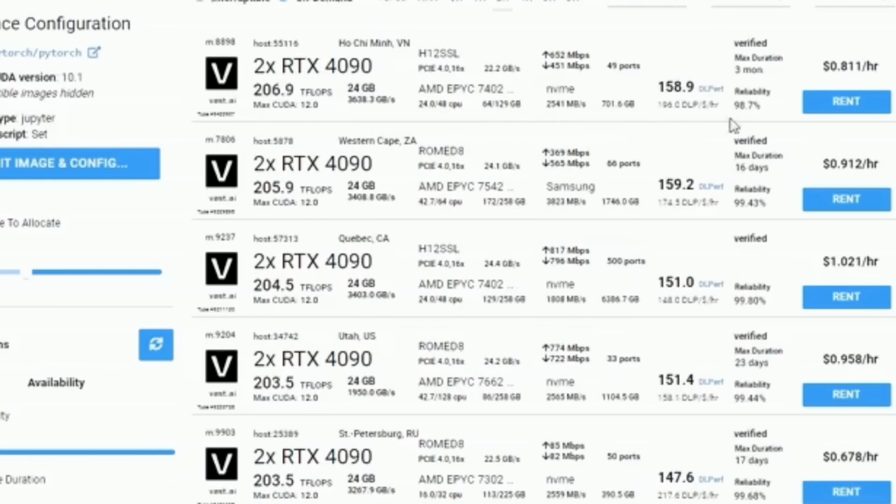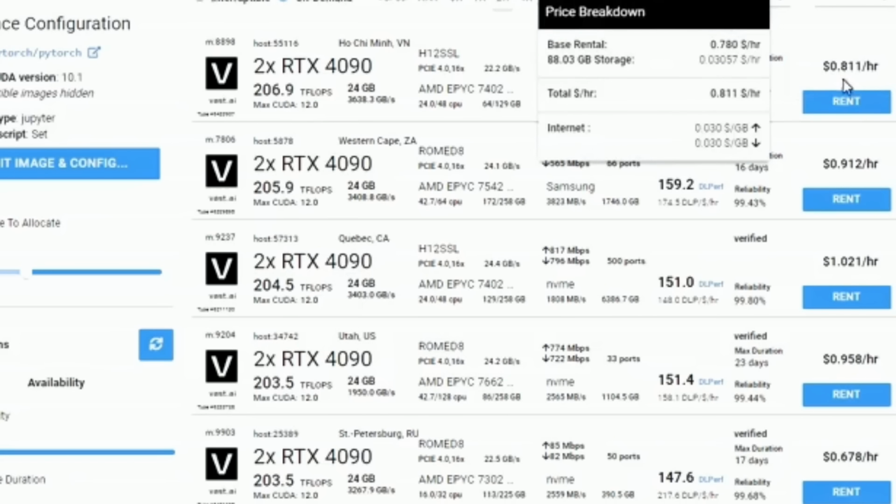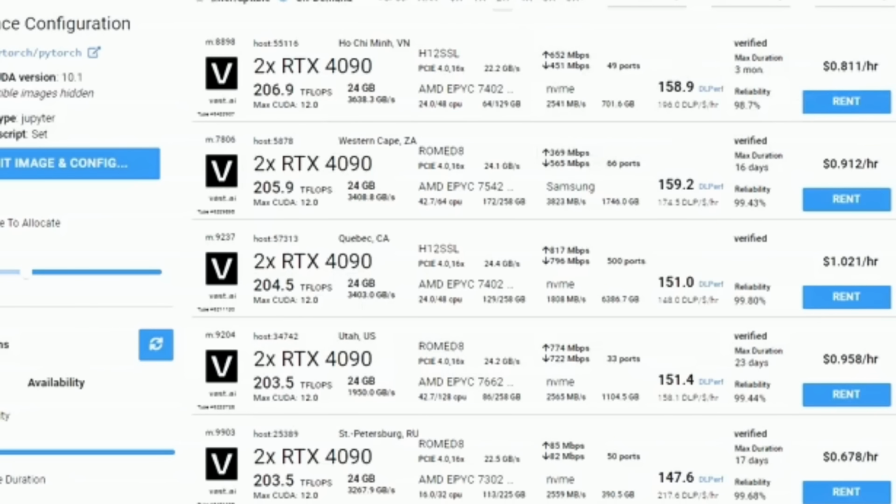I can see the number of ports that are open. I can see that it's verified. I can see the max duration is basically the longest time this price and rental is going to be good for. So once I rent this instance for 81 cents an hour, I can rent it for up to 3 months before it will be stopped because the host will need to take that down for maintenance. So the max duration is essentially just how long you can run it on that machine.